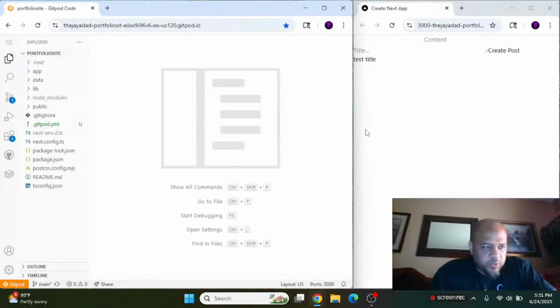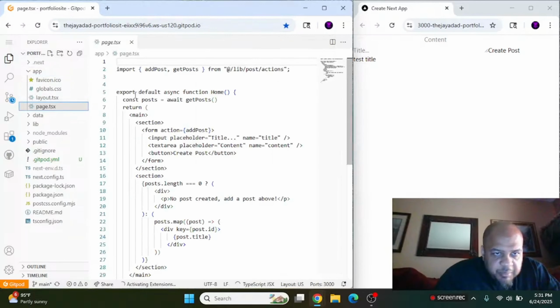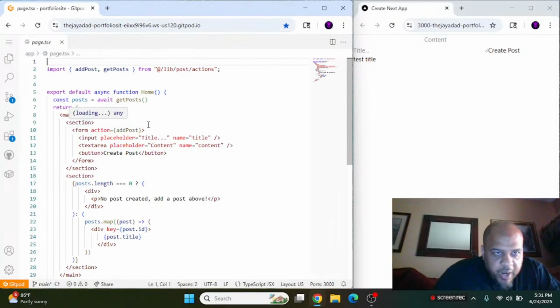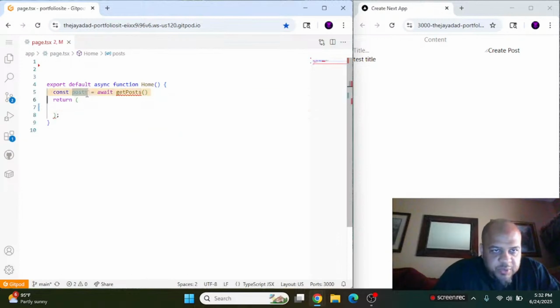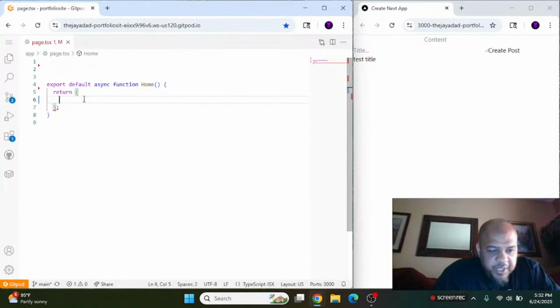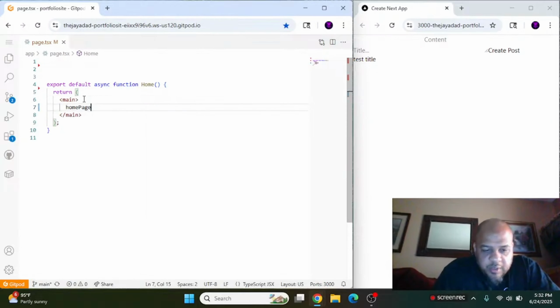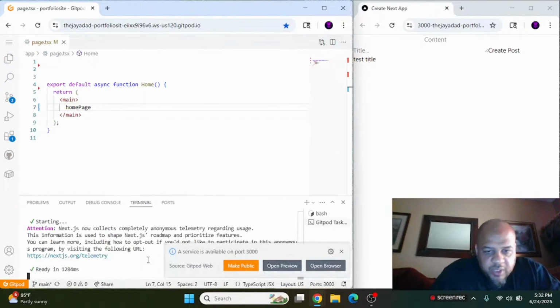All right, so let's go ahead and begin by going into the page.tsx. Prior to this, it was just a test in a prior video, so I'm just going to remove all of this because we no longer need it. And I'll replace that main tag with a new one. Save this, update Gitpod. We'll just restart the server.